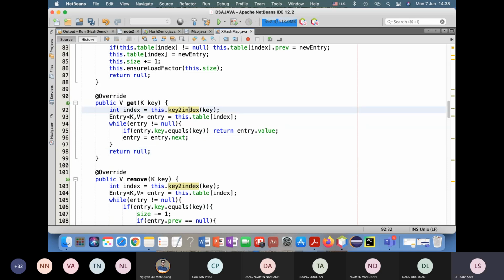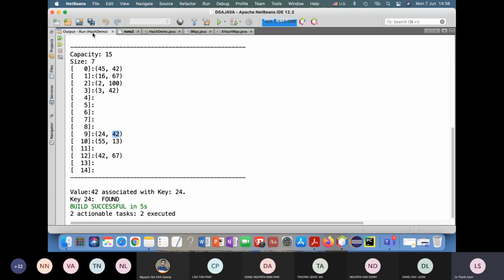The complexity is also low, or not low, depending on the hash function. But we are lucky. If you are lucky, then it's very fast.